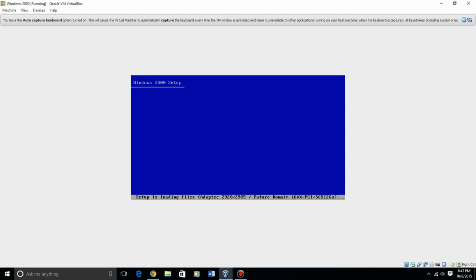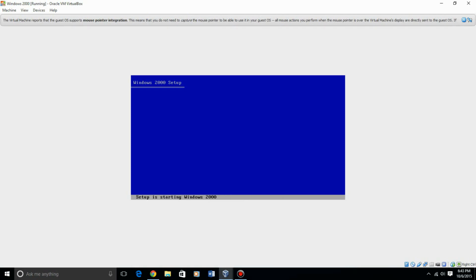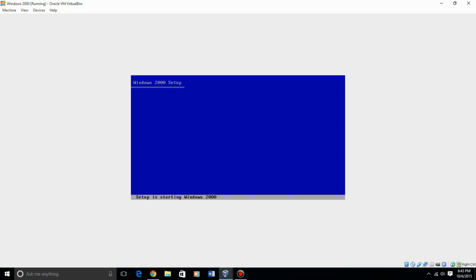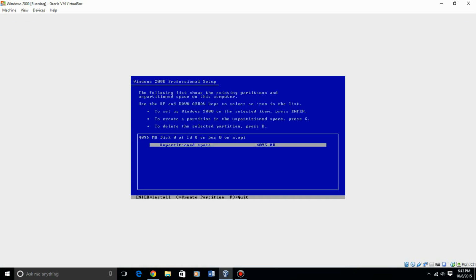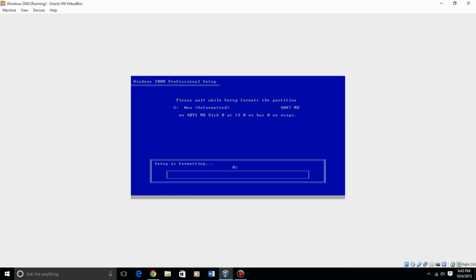And it's going to load a lot of files. Windows setup is starting Windows 2000. And then we should come up with our first screen. There it is. It'll confirm that this is the hard drive that we want, and we want to hit enter to install on that. And then we're going to format using the NTFS file system. So just hit enter. It's going to format your drive, which shouldn't take too long.